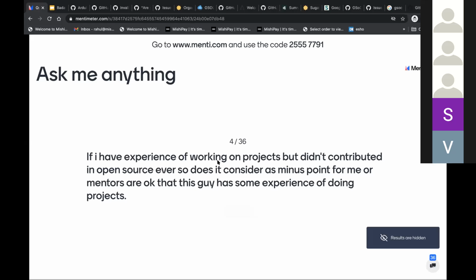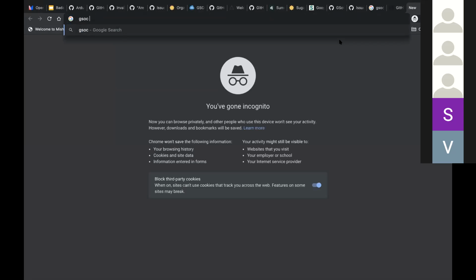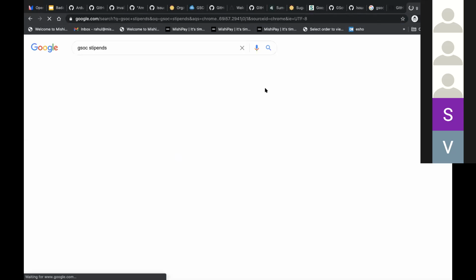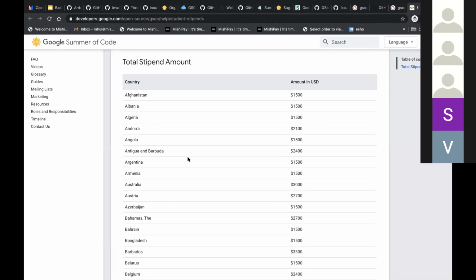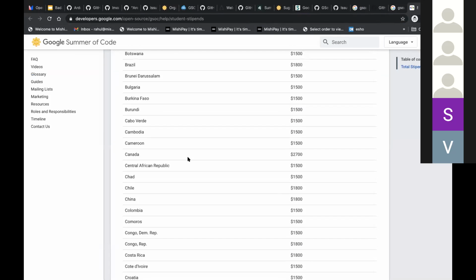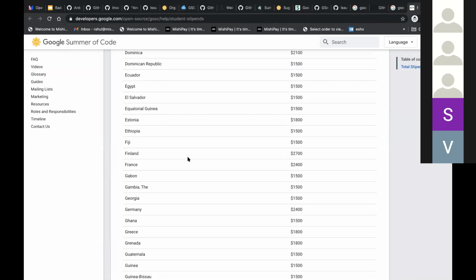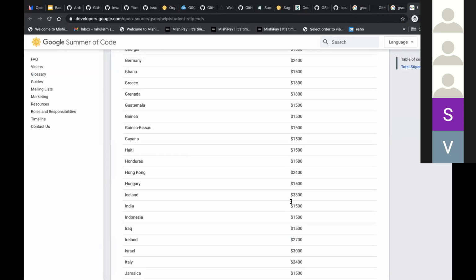Bhaiya, I think they'll be motivated if you talk about the stipend. Yeah. So this year the stipend has reduced. Sorry guys. So this year, if you successfully complete GSOC, you have a stipend of $1,500.